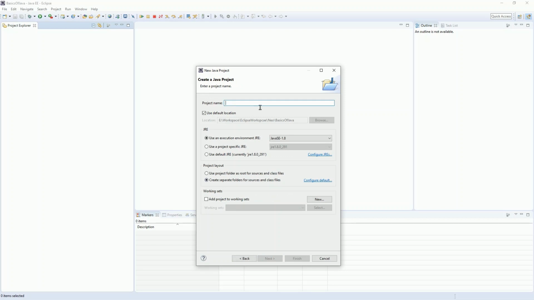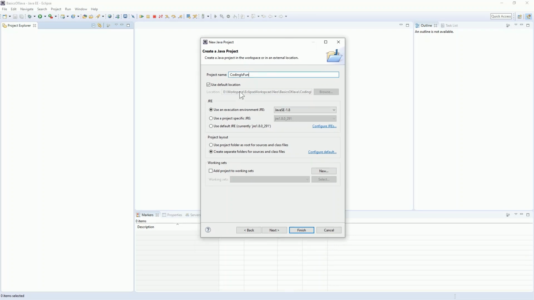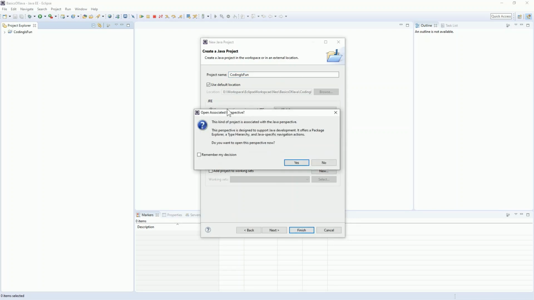Give the project name. I will name it coding is fun. Actually most programmers think that coding is a headache, but still we have to think that coding is fun. Click on Finish. It will pop up a message that your perspective will open. Click on yes.